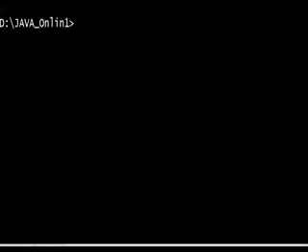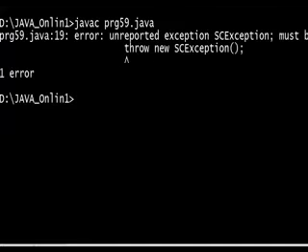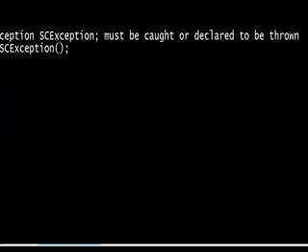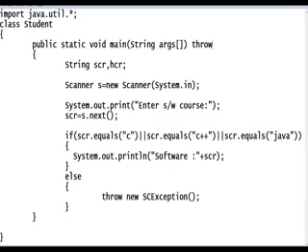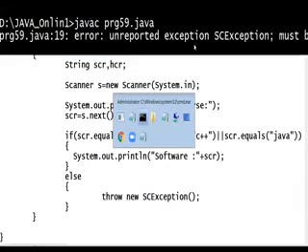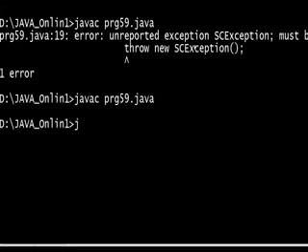Now once compile this. How to compile? javac PRG59.java. Unreported exception SoftwareCourseException. Must be caught or declared to be thrown. What should we do here? We need to use throws. Which exception? SoftwareCourseException. Yes. Now I want to write throws SoftwareCourseException. Compile now. That is handled.